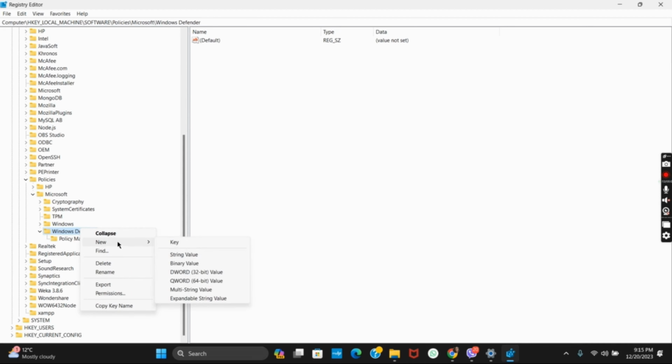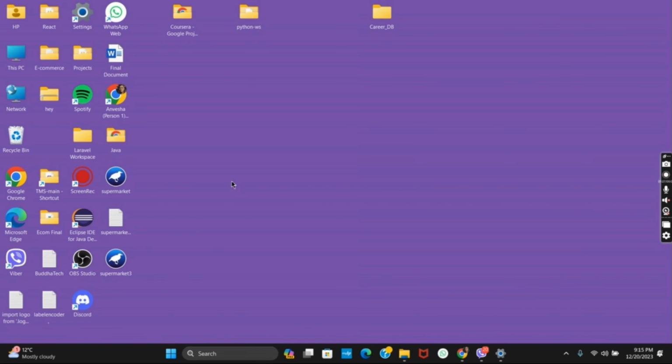Now right click on the folder and click on New. Now choose the DWORD 32-bit value and then name the file Disable Anti-Spyware. Once you have created the file, right click on it and change the value to 1. So these are the best ways by which you can turn off or disable Windows Defender.